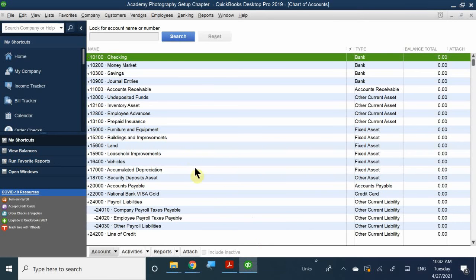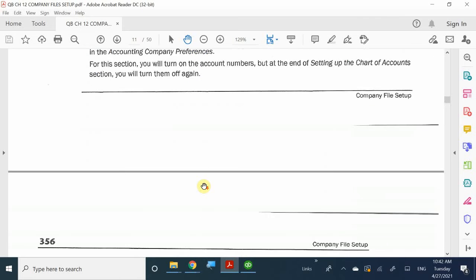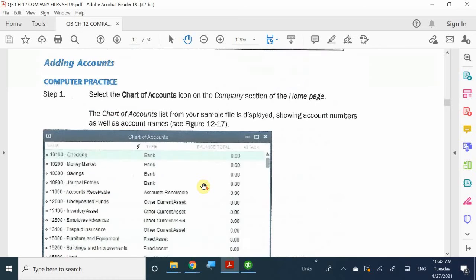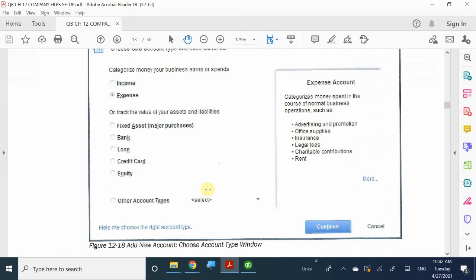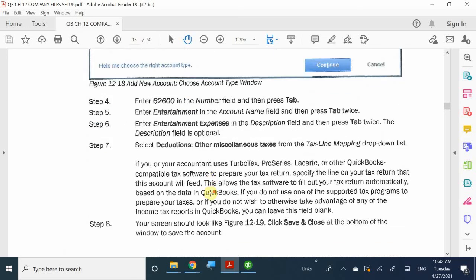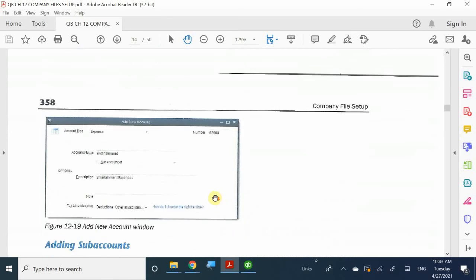Your assets are always going to go first. Your liabilities will come next. Equity comes after, then income, and then your expenses. Now we're going to go ahead and take a look at the rest of creating and managing your chart of accounts.